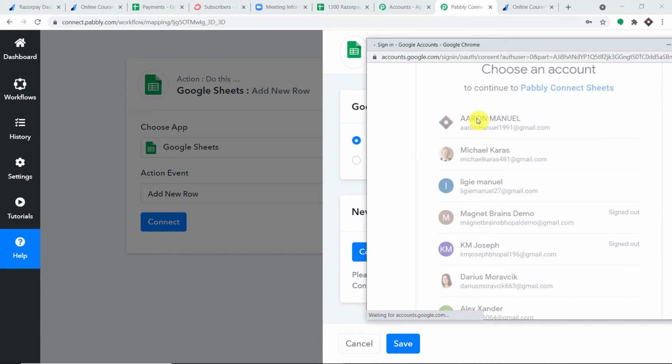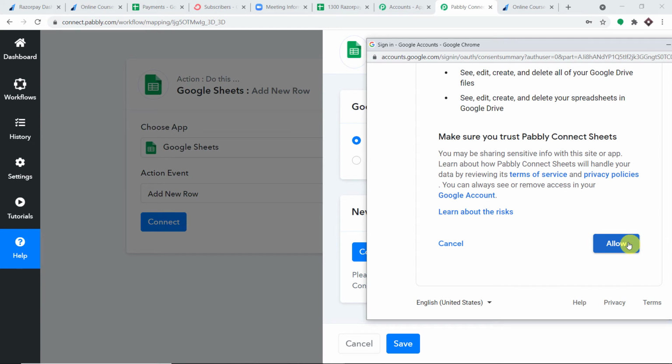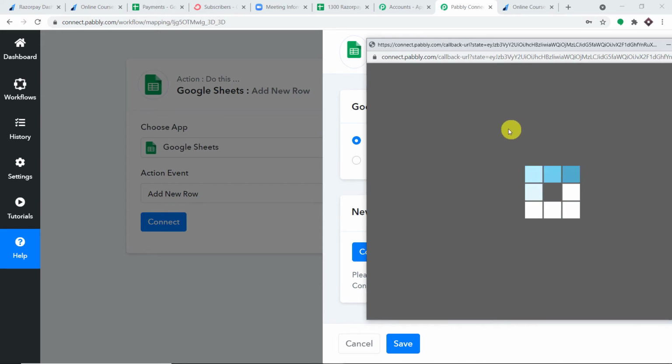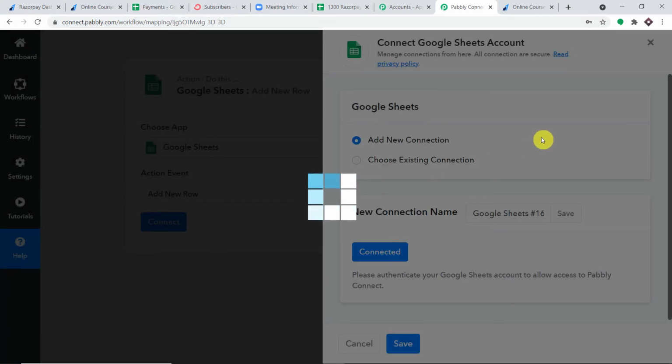Let me just click on add on this particular Gmail account. It is asking me to confirm my choice. So before I press allow, let me just tell you something. Pabbly Connect doesn't take any chances with your data. Your data is 100% safe and secure with us. So on the basis of that trust, let me just press allow. Okay, so it is showing the authorization is successful. Just press OK.